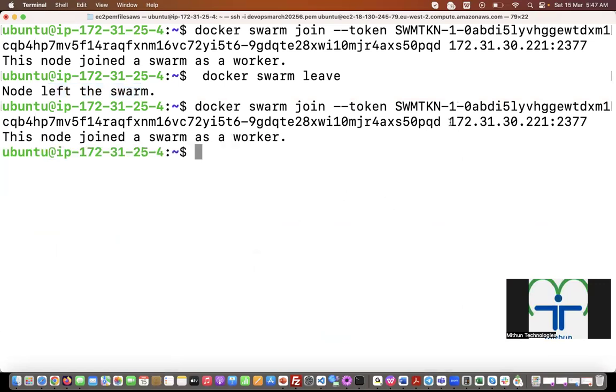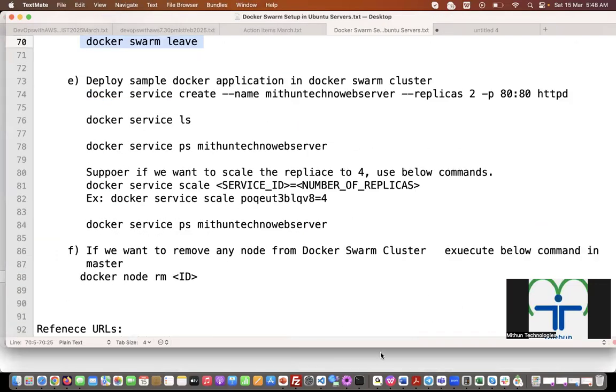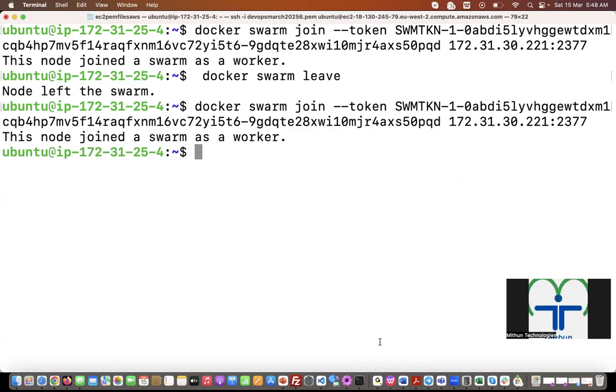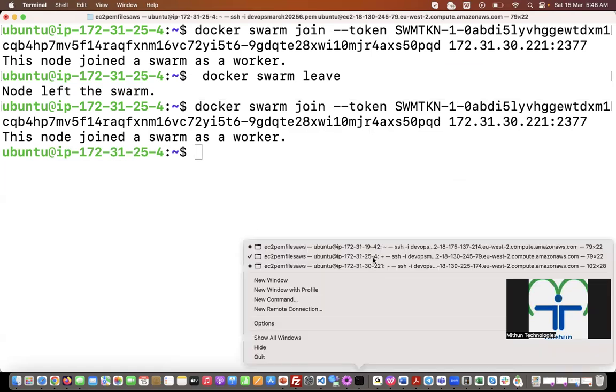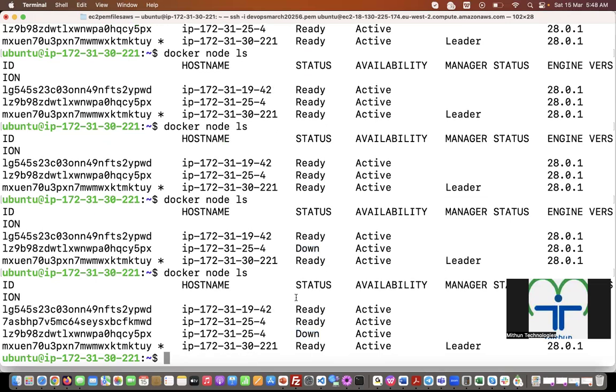See, this one is the manager IP address. This is the port. Right. So now you can go to the manager and execute docker node ls. Observe that here, this 4 is ready now. But still, if you see here, it is displaying the old one with this ID that was created earlier.